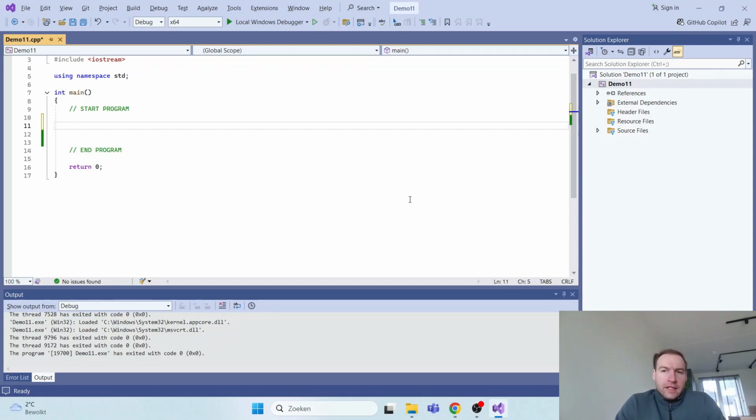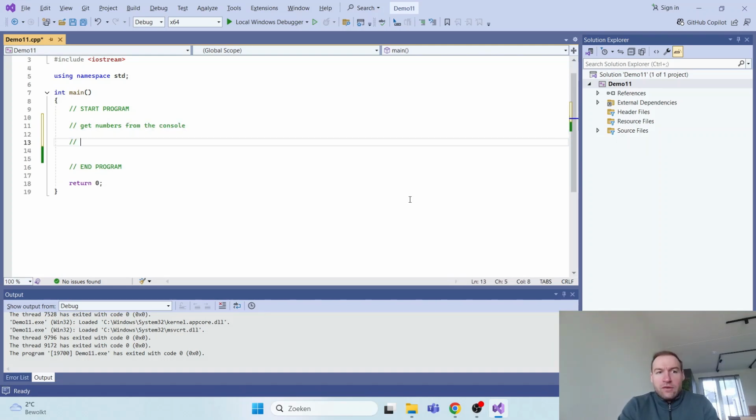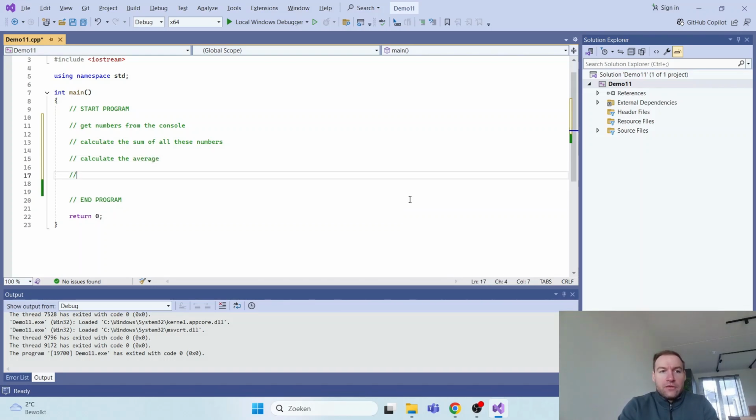Welcome all. In this video I will demonstrate how we can calculate the average of multiple numbers. And to do so we use the following steps. So first we get numbers from the console. Then we calculate the sum of all these numbers. Then we calculate the average. And finally, we print the average on the console.